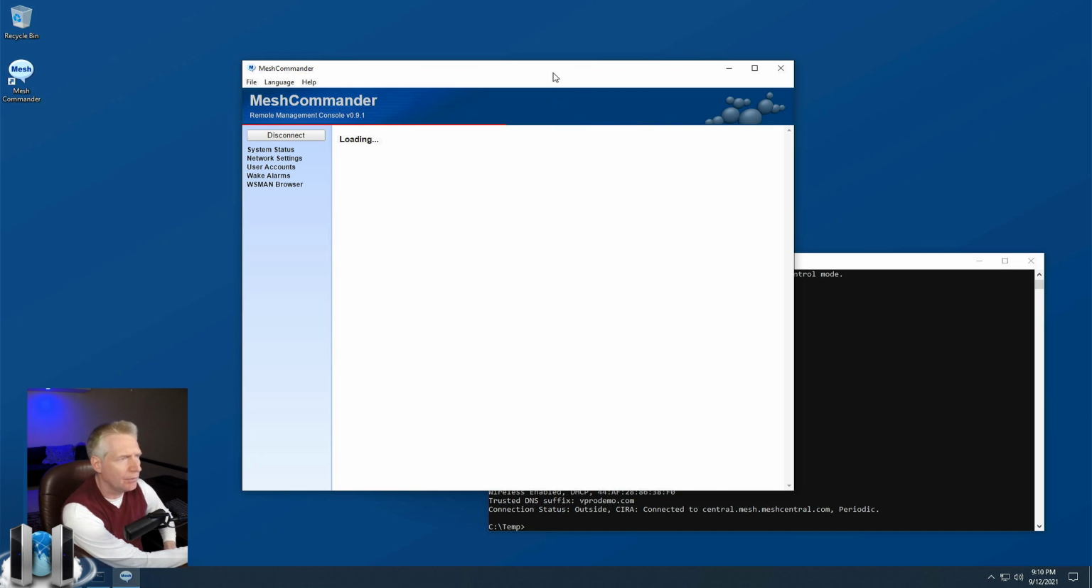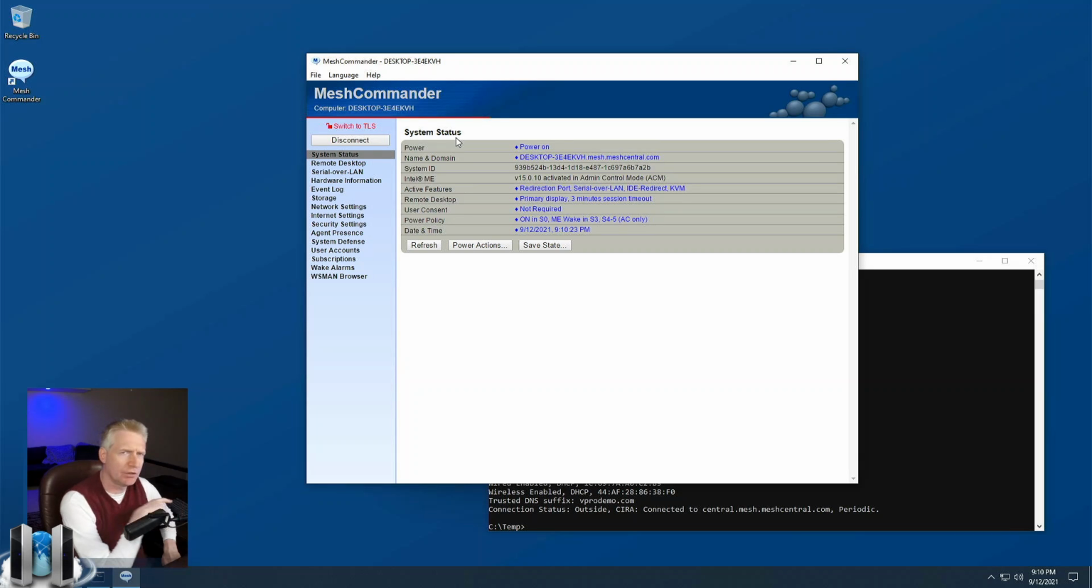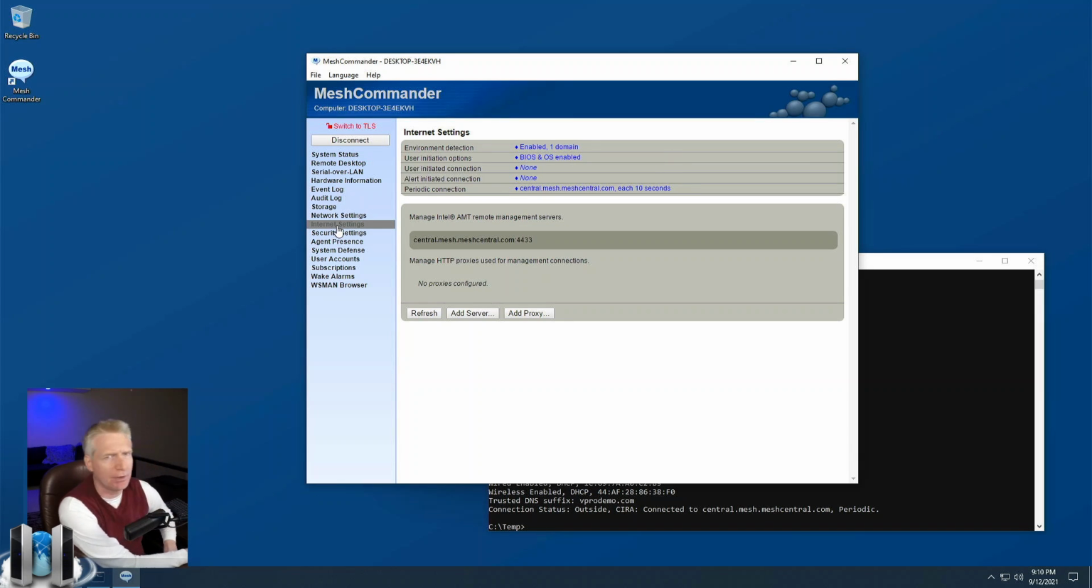And the reason why I want to bring up Mesh Commander here is that I want to just quickly look at what settings MeshCentral put into AMT to make it connect using CIRA. So there's two tabs on the left that are interesting. One is Internet settings. And in that case, you'll see the domain, the periodic connection, the server. So here it says my server port 4433.